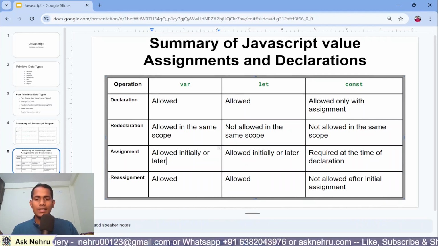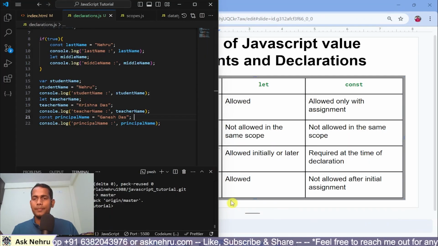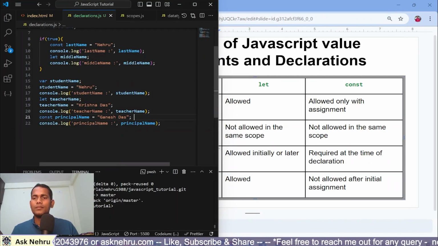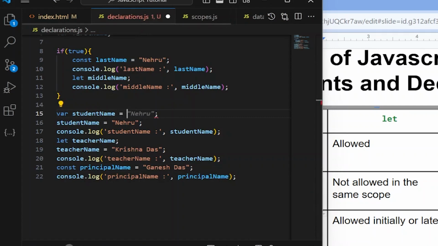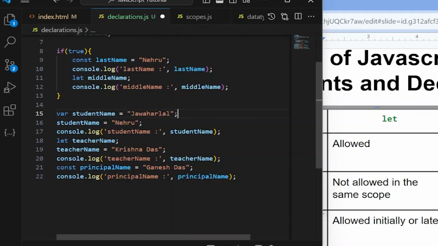See guys, next is reassignment is allowed. Once we assign some value, reassigning value is also allowed, but not allowed after initial assignment. That means, let's see now. For example, initially I give some value. I give Jawaharlal. But later I reassign some different values. Similarly here I give Jawaharlal Nehru, but later on teacher's name is Krishna Das. I am reassigning the value.